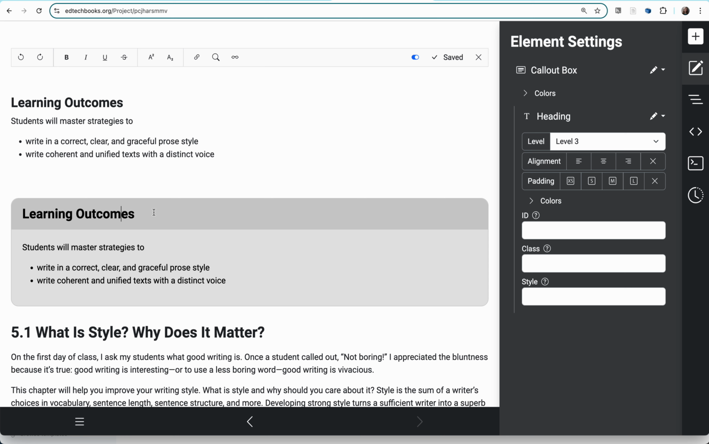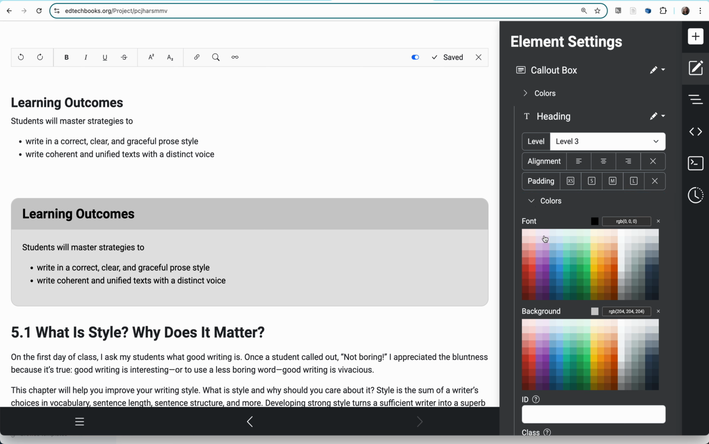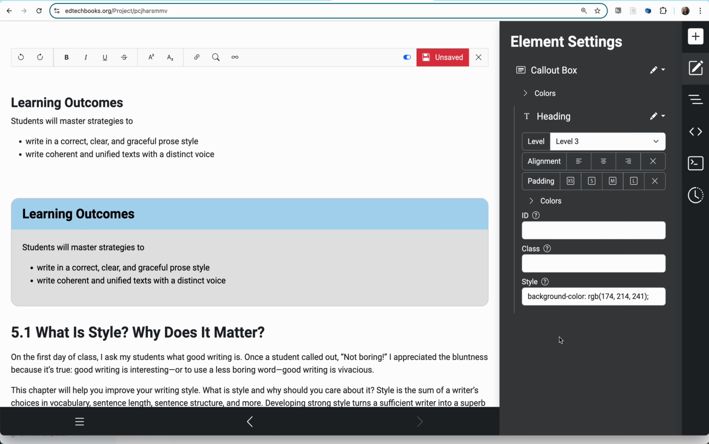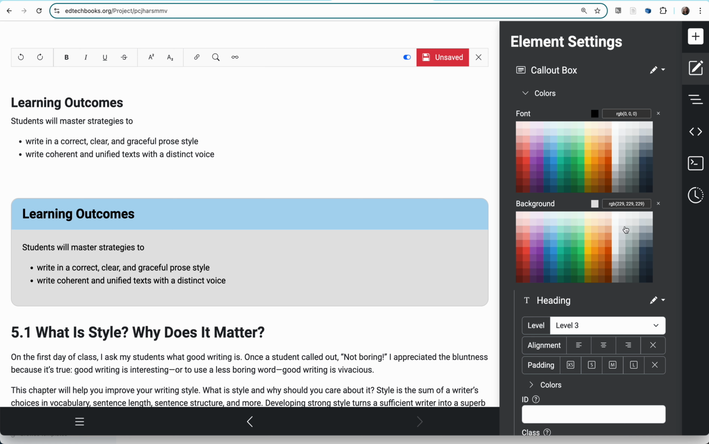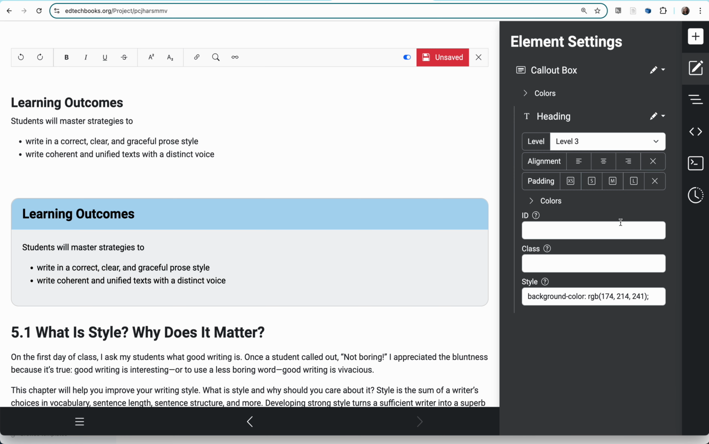So if I want to change the color on here, this is just a drop down. You can either change the font color or you can change the background color. If I want to change it to this blue, it's easy to do. And then the call out box, because the heading is within the call out box, if you go one step up, you could actually change the background. So if you want this to be a lighter background, you can do that too.